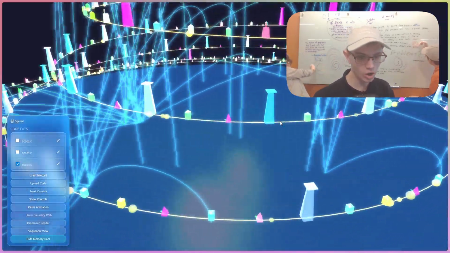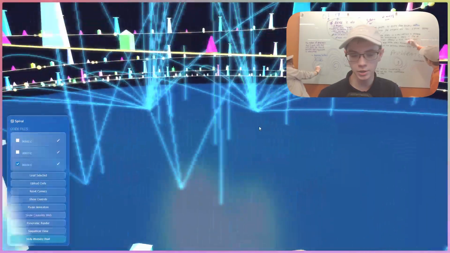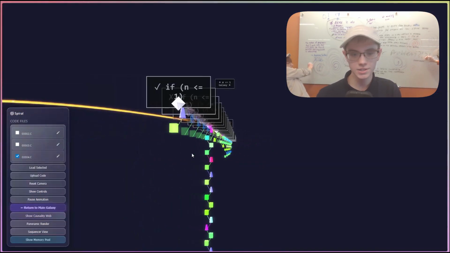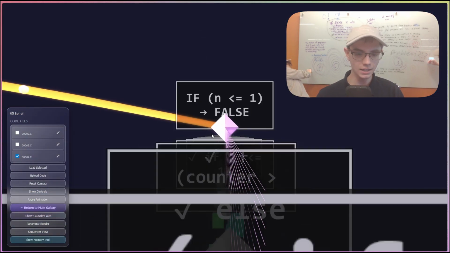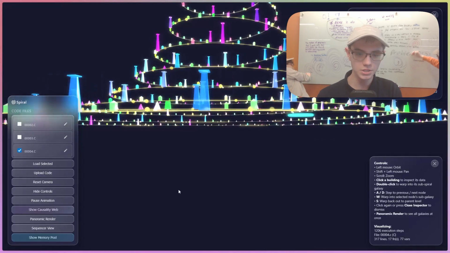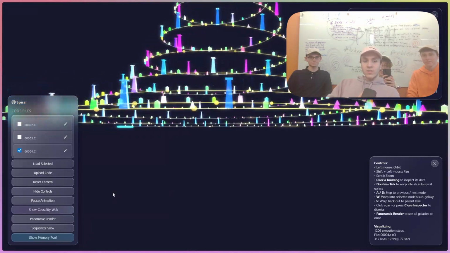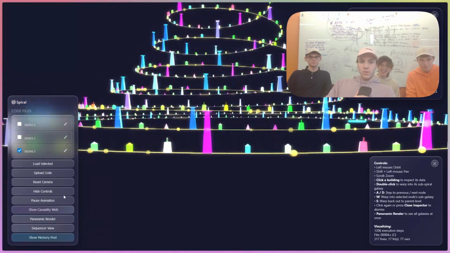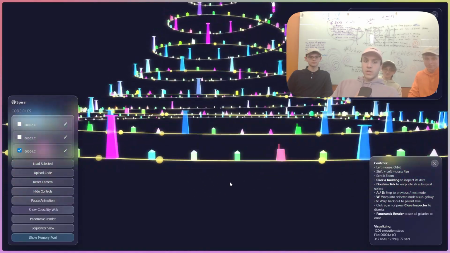Memory management, often considered one of the hardest parts of a beginner programming course, becomes really easy with our memory pool. You can see exactly where in memory each variable is and where pointers go. Spiral lets us see exactly which conditional statements are executed and what caused them to execute.